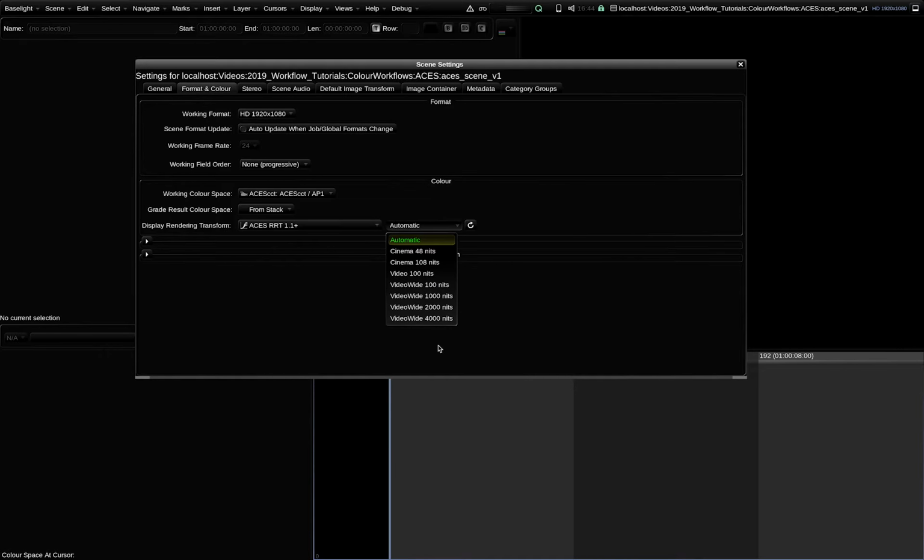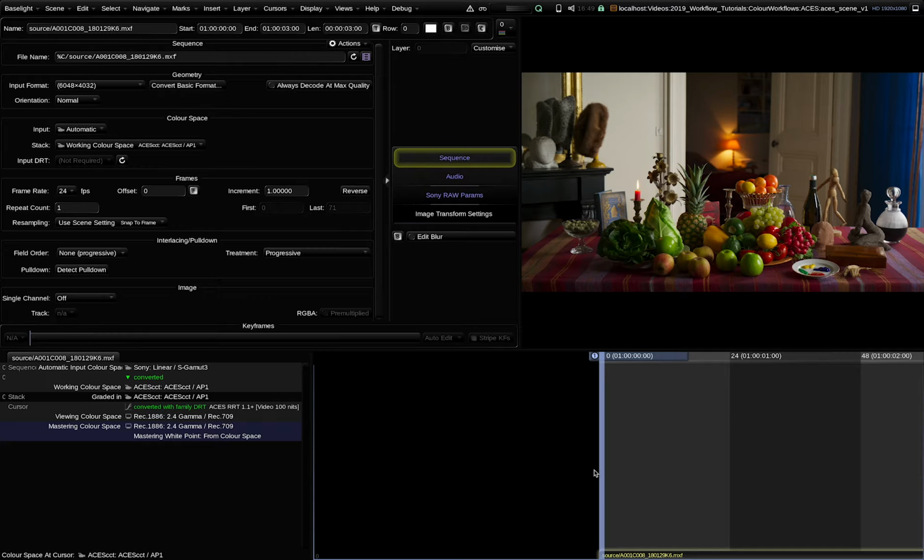Okay, let's step through them one by one. The first one is an XOCN shot from the Sony Venice. We can see that Baselight decodes it to Sony Linear S-Gamut 3 color space and then to ACES CCT as a working color space. From there, the ACES RRT display rendering transform converts it to 2.4 gamma 709.